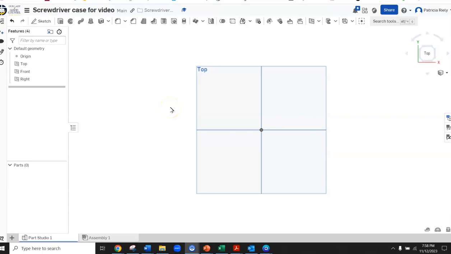Okay, in this video, we're going to make the screwdriver case. You can see you've got directions. They ask you to first do a new folder under your IED called screwdriver case, and then create a document called screwdriver case. So I've done that already.